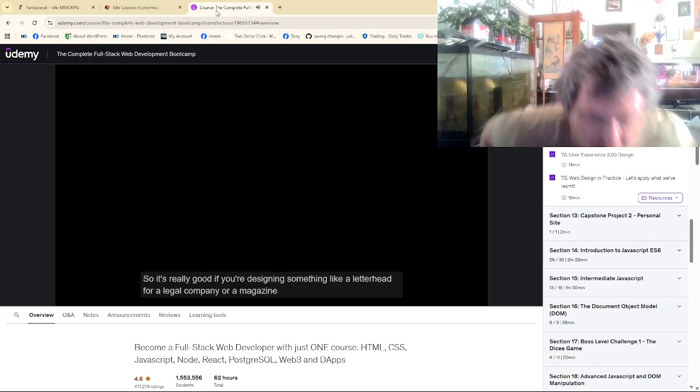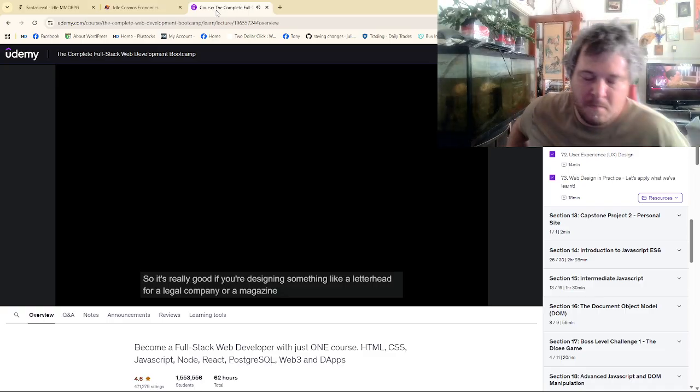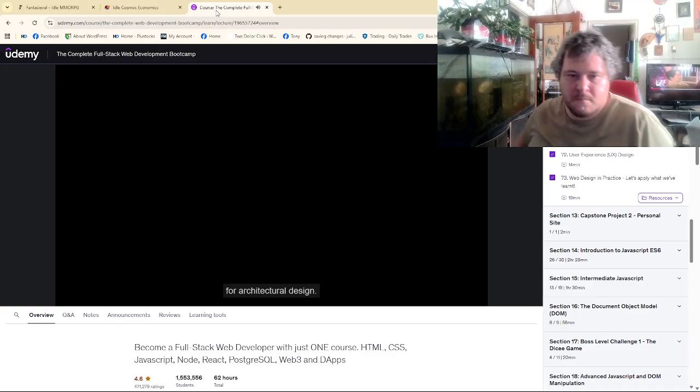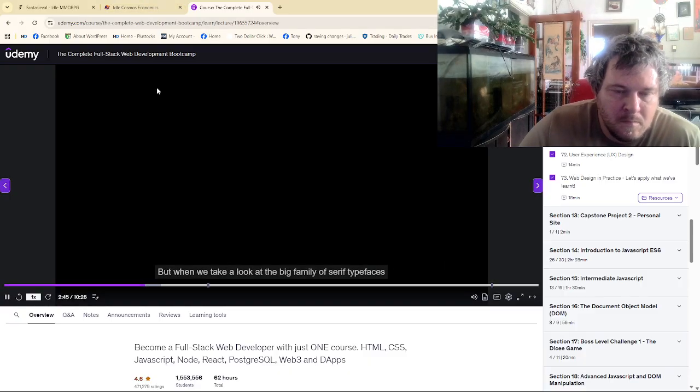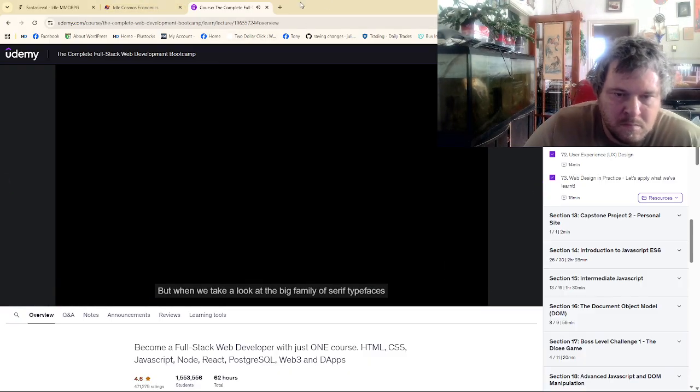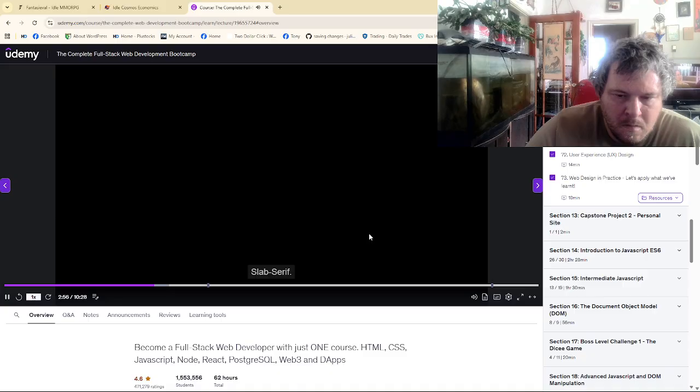So it's really good if you're designing something like a letterhead for a legal company or a magazine for architectural design. But when we take a look at the big family of serif typefaces, they're actually further subdivided into smaller subfamilies like old style, transitional, modern, and slab serif.